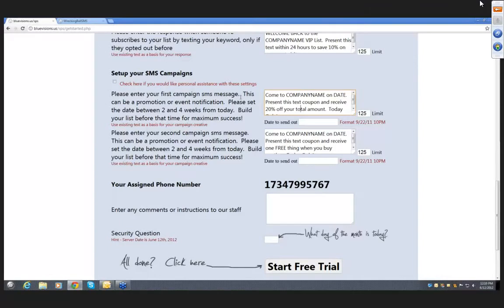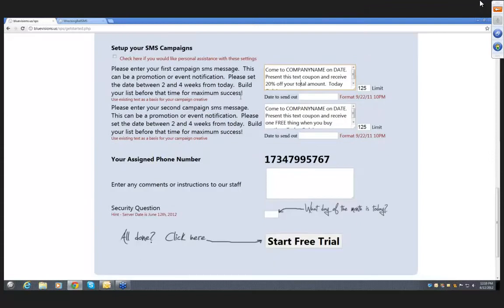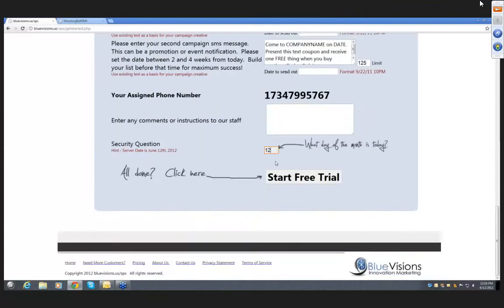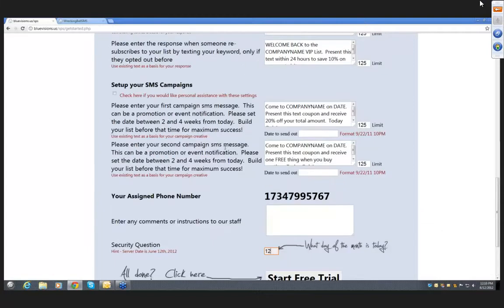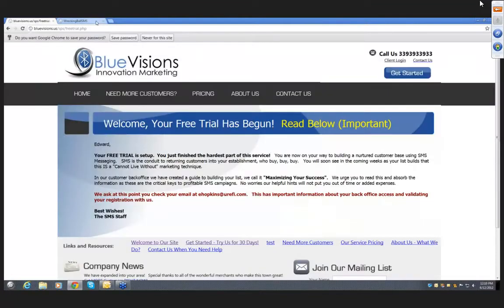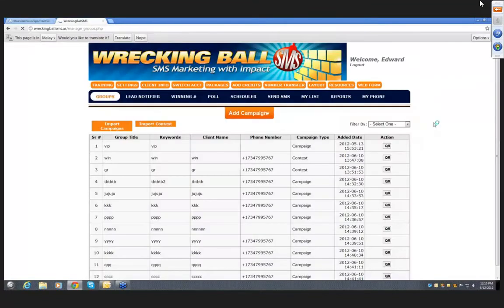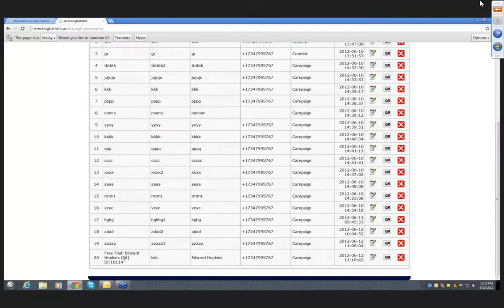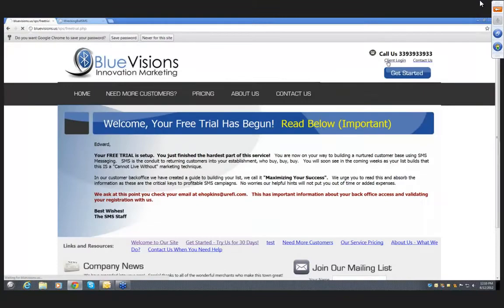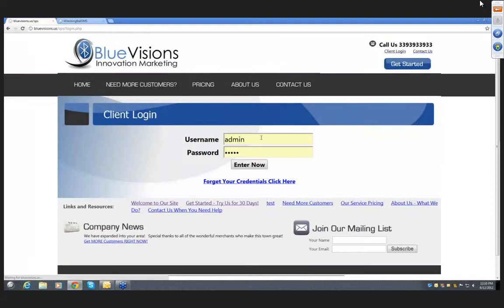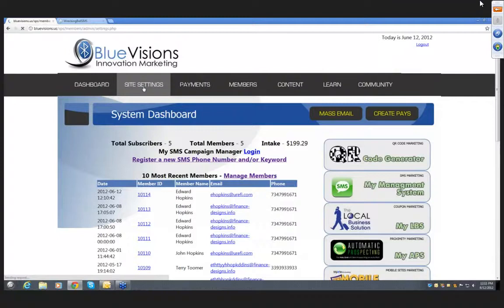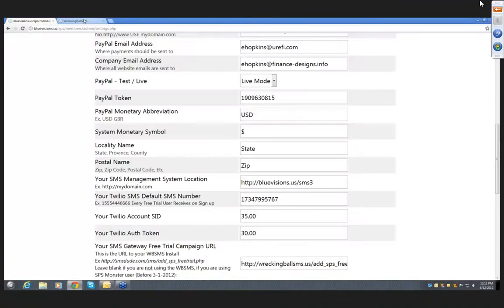So let me go ahead and finish this up here. Go back to Wrecking Ball. Now you see here it added the free trial under the admin account under the shared phone number that's in SPS. Let me go back to the admin here. Now the shared number is derived from right here. This is the default Twilio SMS number that you're going to be using. You want to make sure you have that number added to your Wrecking Ball SMS.